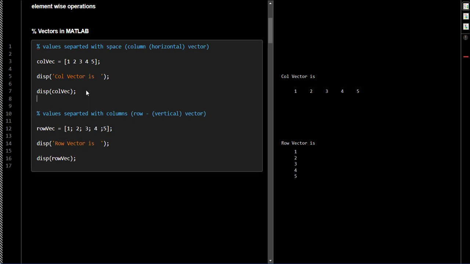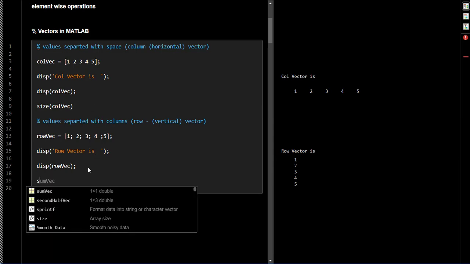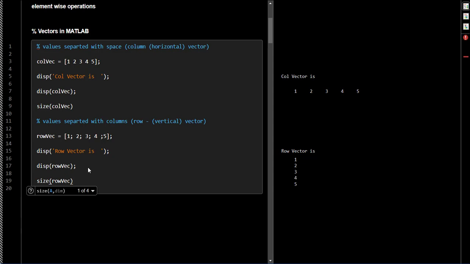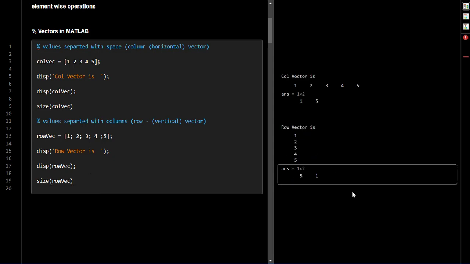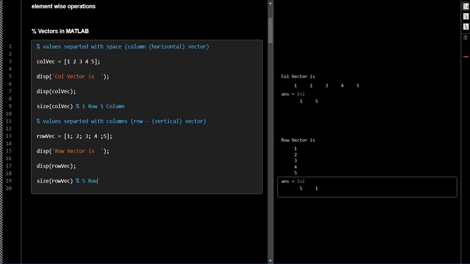Now I'll display the size of the column vector. I won't put the semicolon, so I see the output right away. Then I see the size of my row vector. Let's run this again. For the size of my column vector, I'm seeing 1, 5, which means 1 row, 5 columns, since the first number is the row. So the size of the column vector says 1 row, 5 columns, and the size of the row vector says 5 rows, 1 column.